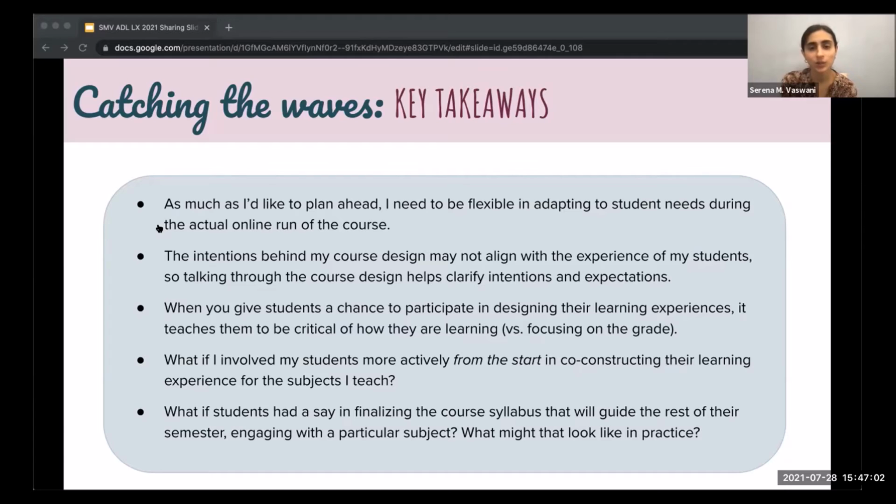So I'm closing my sharing with some questions because I am also still discovering answers to them as I engage with my students and endeavor to improve my teaching practice as a constant work in progress.